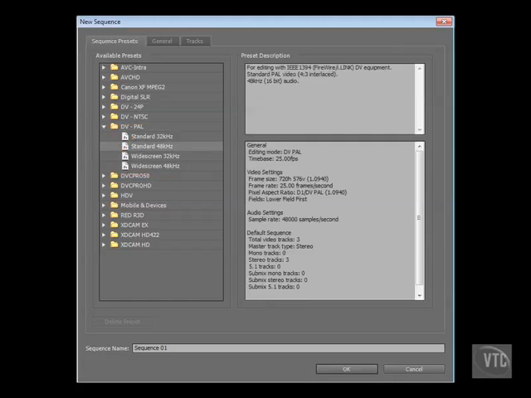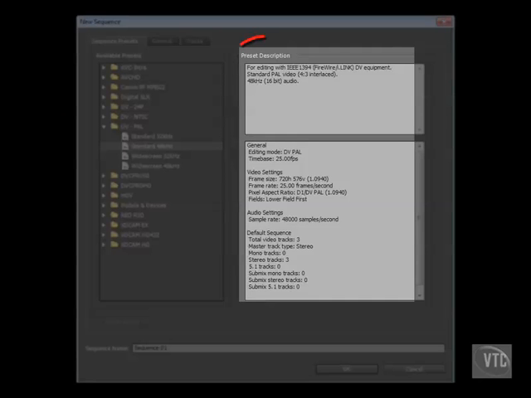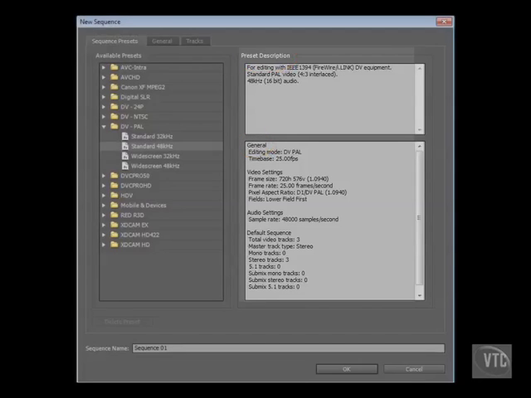Notice that whichever preset you choose, a summary of the settings that constitute the preset is made available in these two sections, the preset description at the top there and the general description just below. Now, with this standard 48 kHz DV PAL setting that I've just gone for, we can see that my editing mode is DV PAL as we would expect. The time base is 25 frames per second as we would expect with the PAL standard, and the video settings here, the frame size is 720 by 576, etc, etc. Everything seems to be in order.